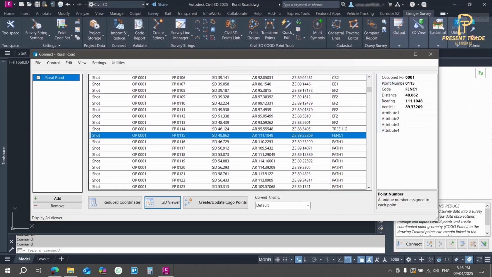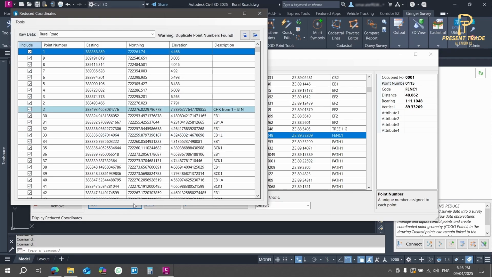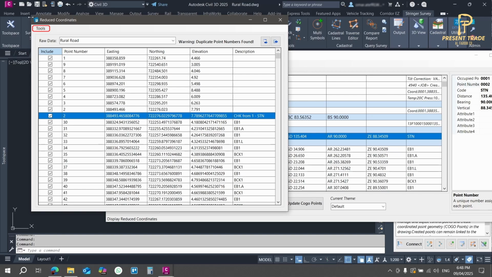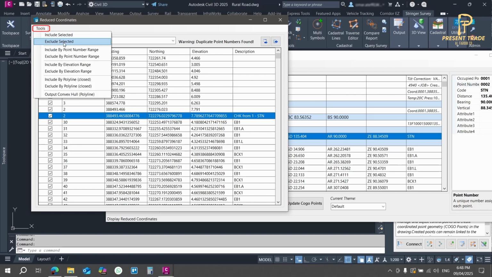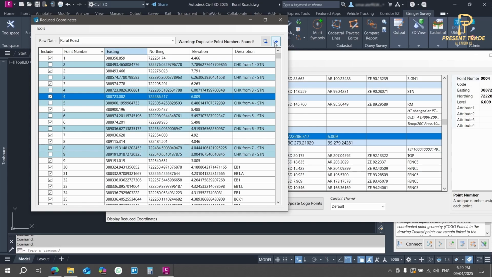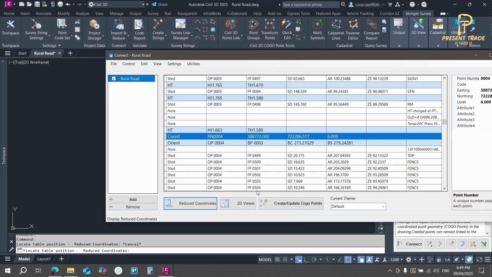Once everything is reviewed, go to Reduce Coordinates. A window will pop up showing your data, and Stringer will automatically detect duplicate points, highlighted in mint green. You can filter or exclude duplicates by selecting them and using Exclude Points from the Tools tab. Once your data is reduced, you can either place a point table in your drawing or export it to a file format. Now that we have reduced points, let's generate the COGO points.